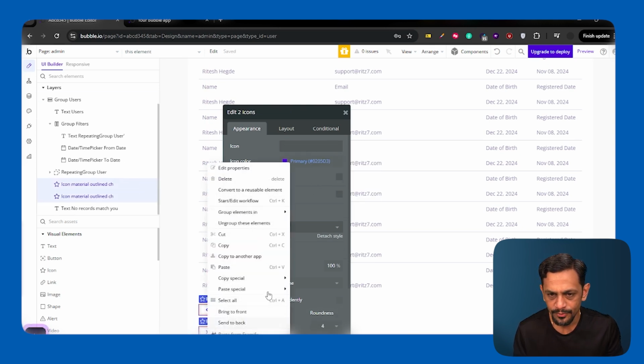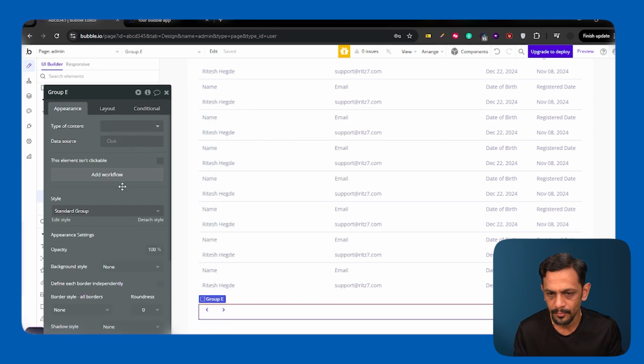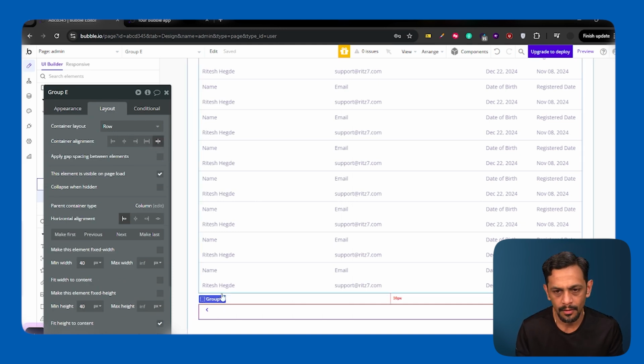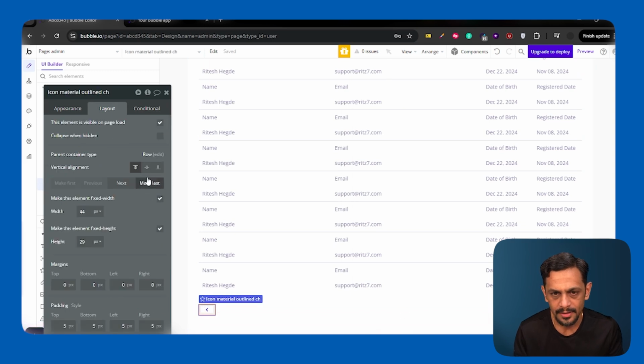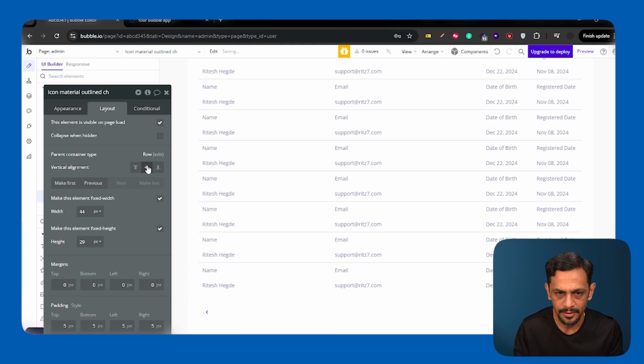We will add both of these in a group of row container layout, and space between. We will select this, make it center, select this, make it center. Also, we can change the width and height to 45 for both the elements, so it's clearly visible.